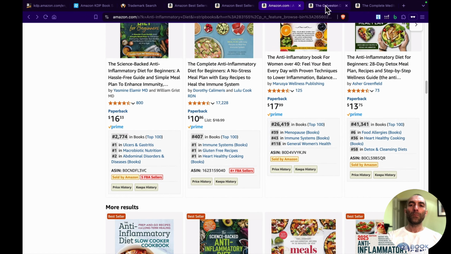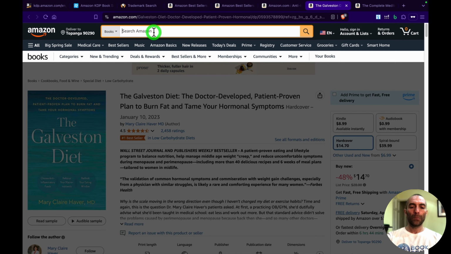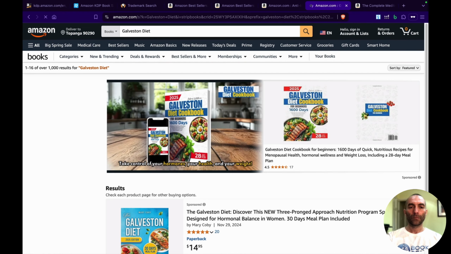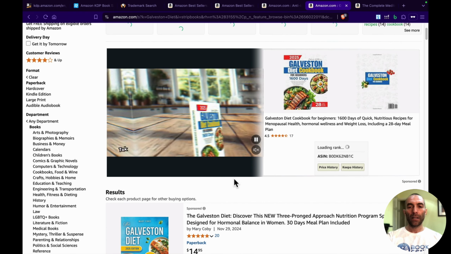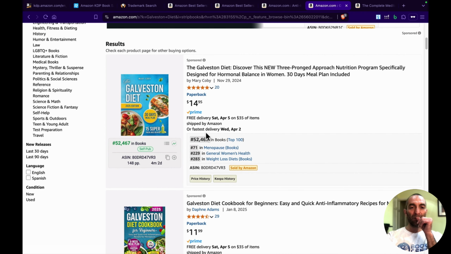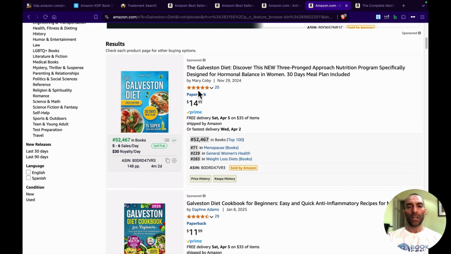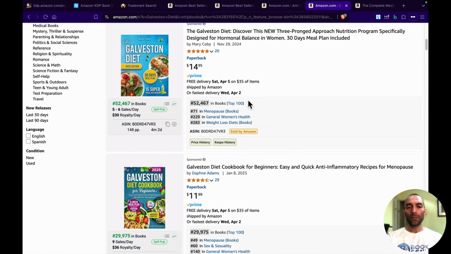So we opened Galveston Diet here before. Let's take this one and see. We put Galveston Diet, we copy it, we put that there. We go into paperback, there you go. So, different layout here. First of all, let's have a look. This one is the first one I got here, it's 52,000 in books. Can you see it? So it's less than 80,000, and this is definitely a self-publisher like you and me. So we got one, that's good.